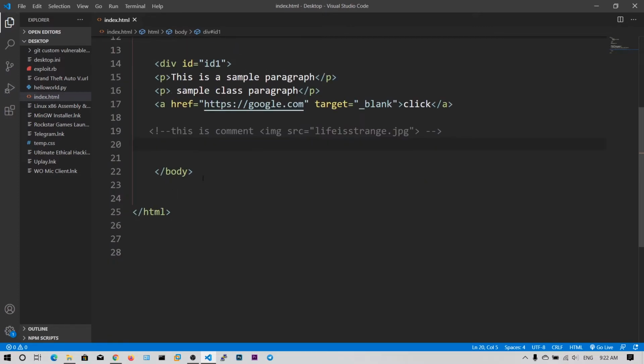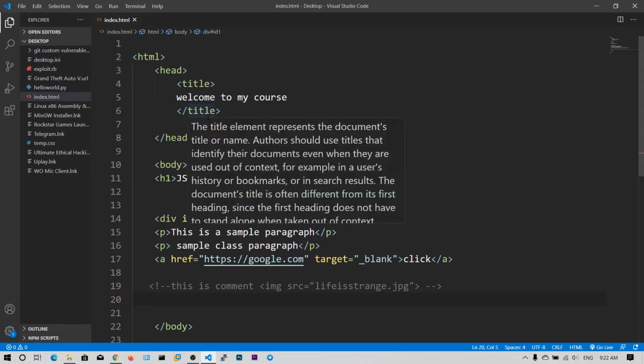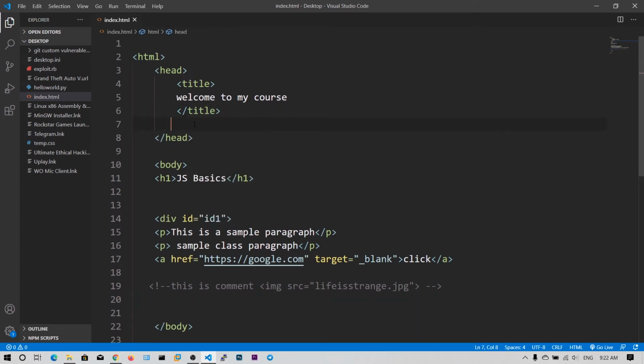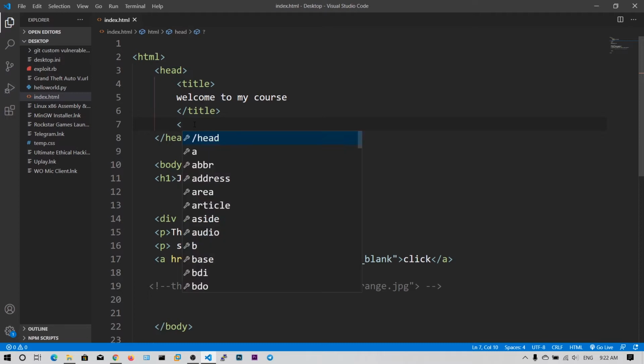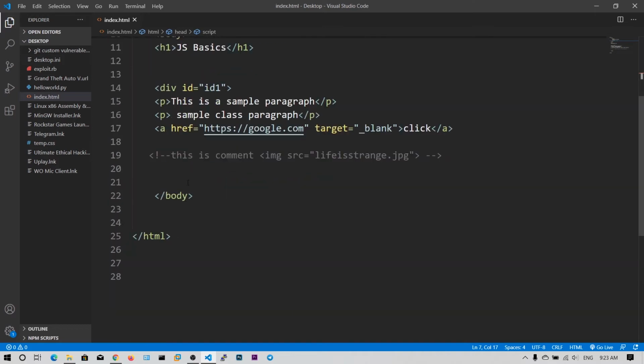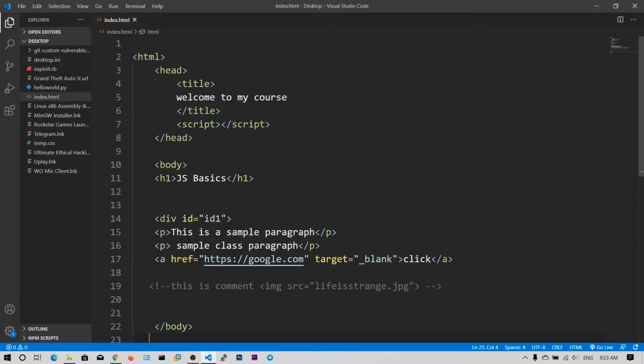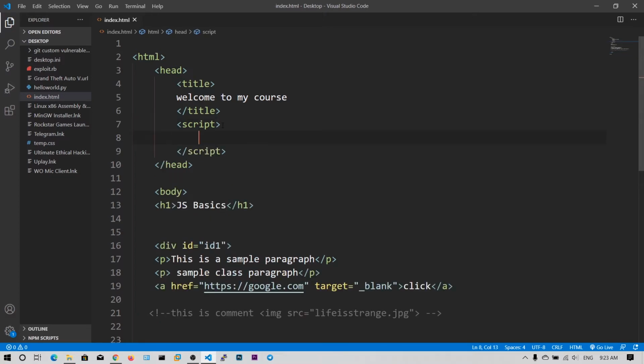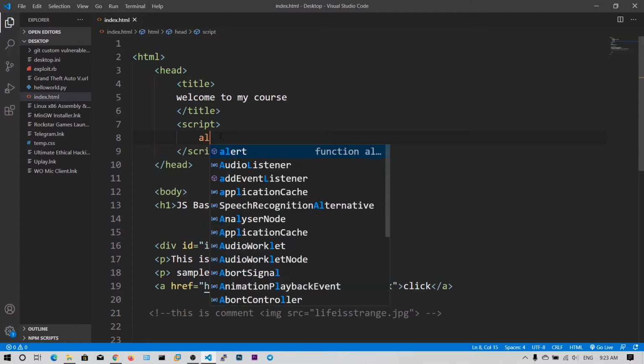So enough theory guys, now let's get started writing some code. To include any JavaScript code, you need to use the script tag. The script tag is used to define the JavaScript code, and script tags can be put anywhere in your HTML file. You can even keep it after the body. I am putting it in the head tag after the title tag. You can just put the JavaScript code and it will be executed by the browser. So let's say alert.